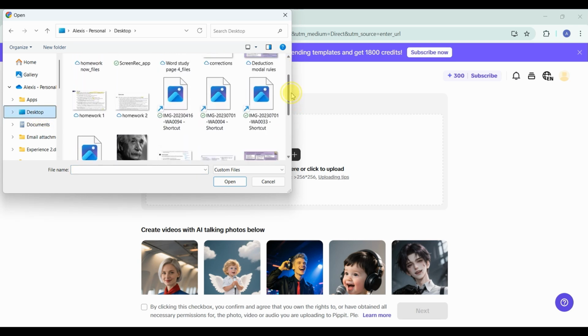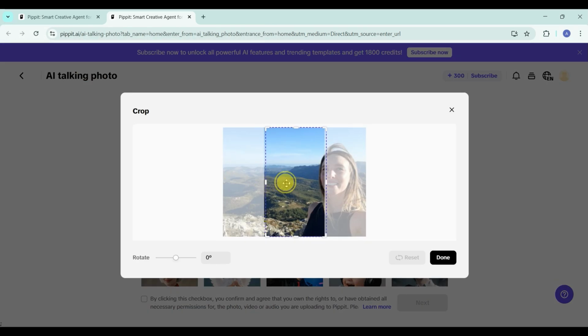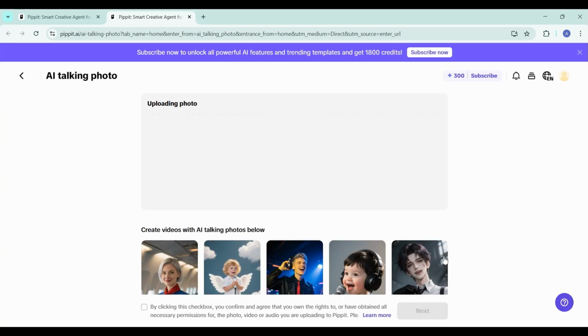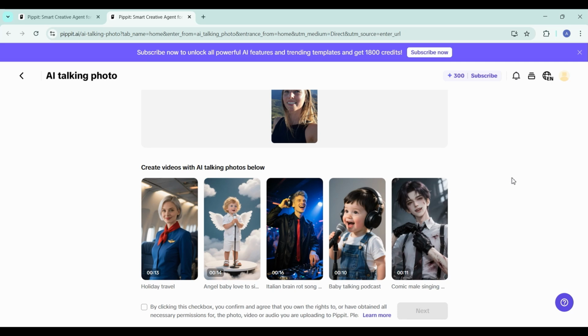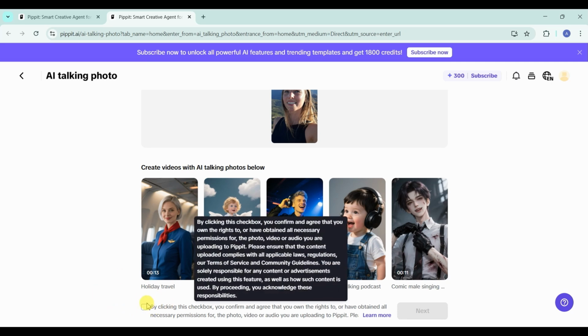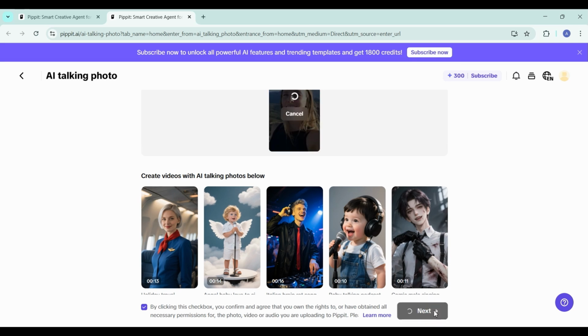But for now, let's just go ahead and upload a regular photo by clicking on that plus sign in the center. Okay, so just select the photo you want, go ahead and crop it and click done. Okay, so once it uploads, it's going to get you to verify that you are allowing this photo to be used, basically. So all you need to do is just scroll down, read what it says below, and just click if you agree, and that will take you to the next phase of creation.